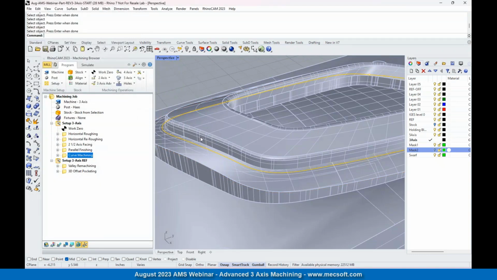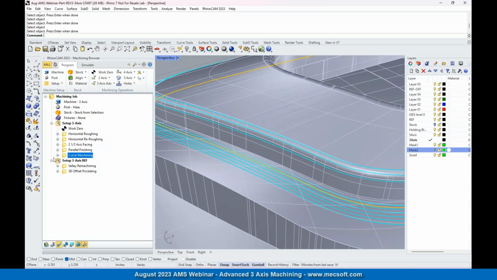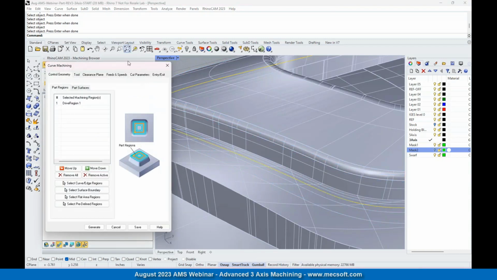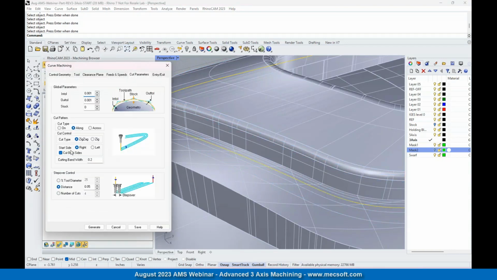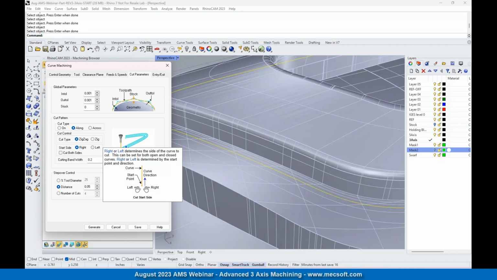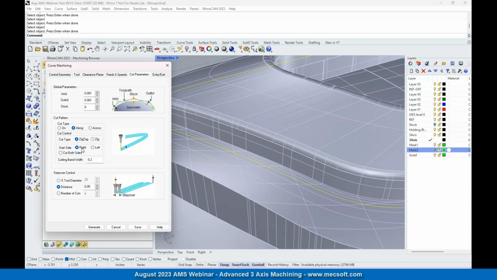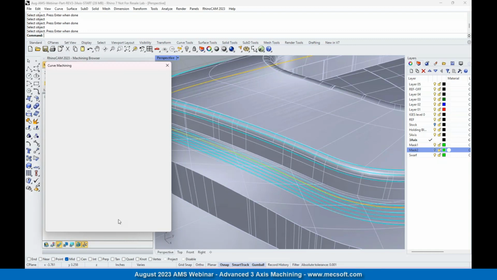And you'll notice that the curve machining is a relatively quick calculation. Okay, so it looks like we're doing both sides. That's not what I wanted. So let's go back into edit the operation. Cut parameters. Okay, left side. We're going to turn that off. And let's change that to the right side. Right side. We're not going to do both sides, and we're going to have a bandwidth of 0.2.